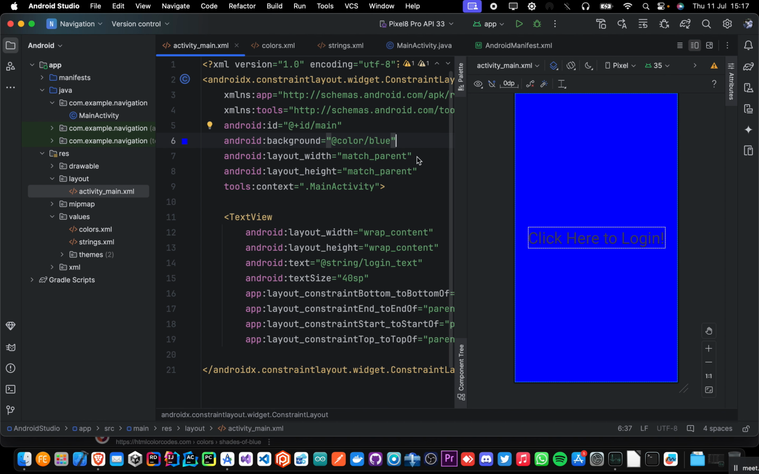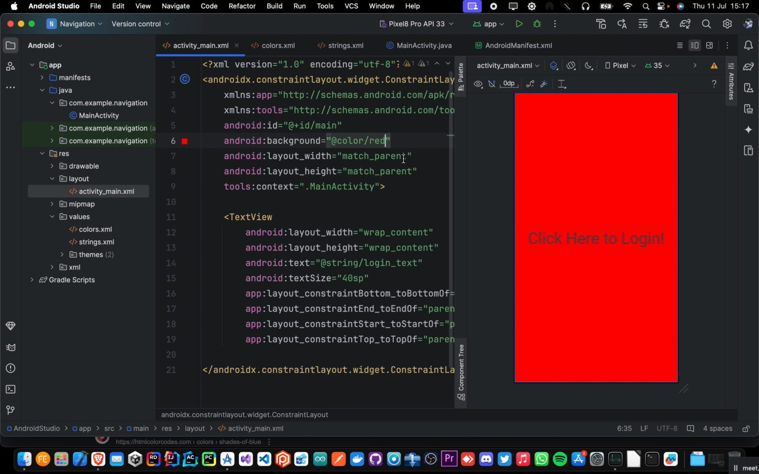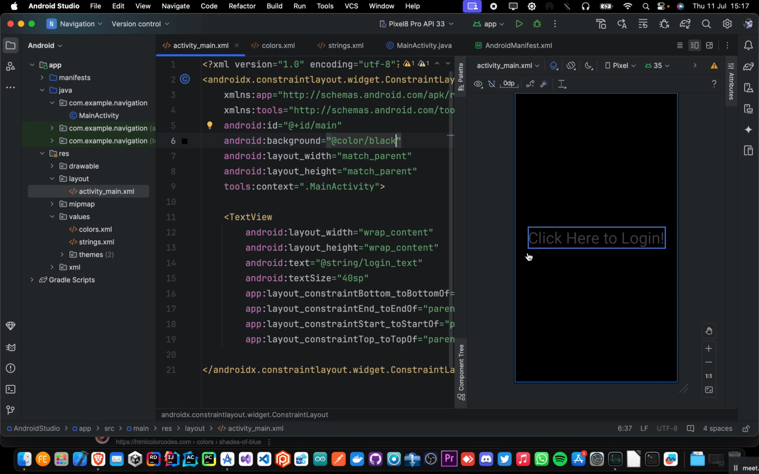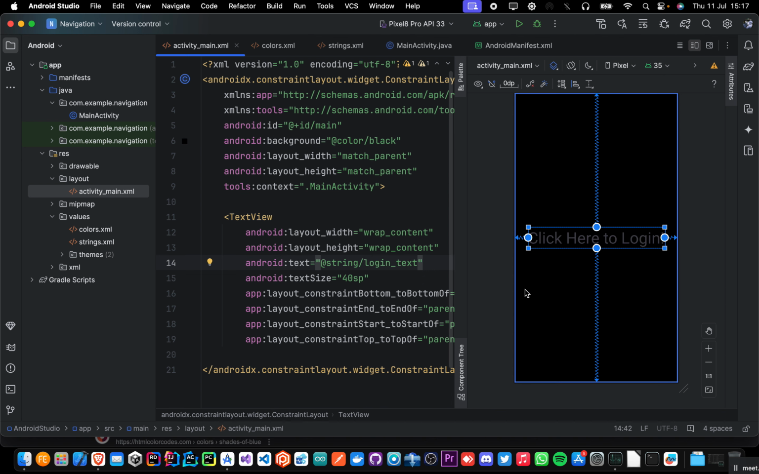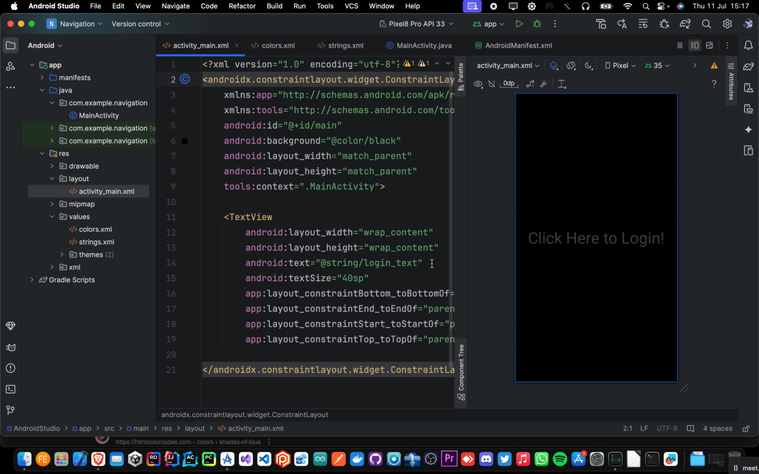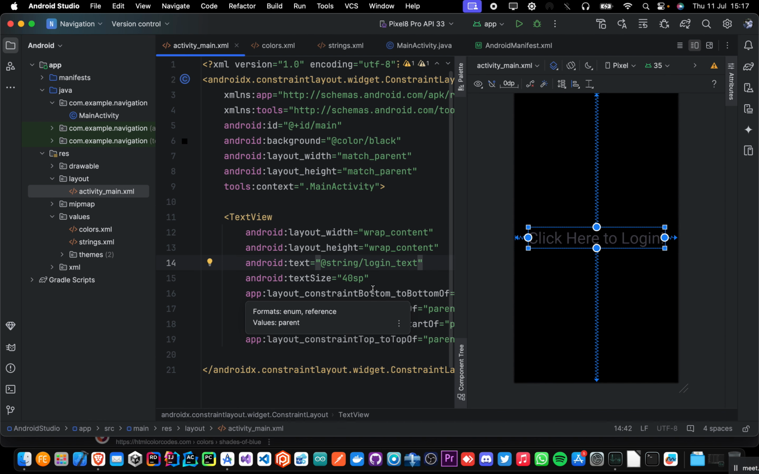So you see that the color has changed to blue. If I want red, I can just change to red. And if I want which color? Black. If I want black, I can change to black. The same case if I want to change the text color. As you can see, the text color is not that visible. So I want to make the text color white.